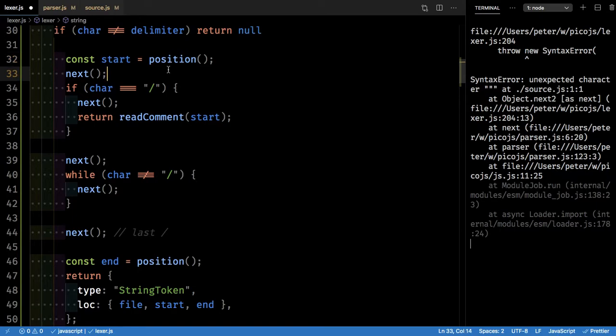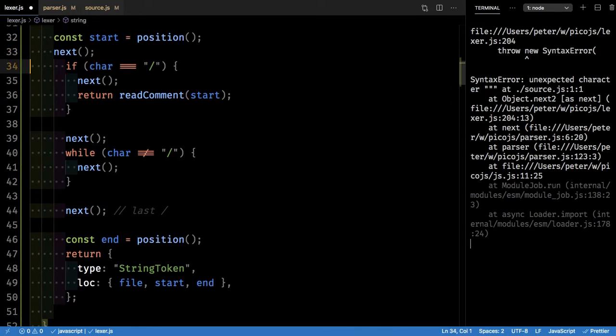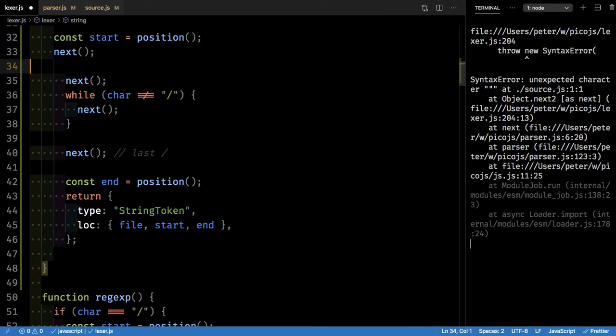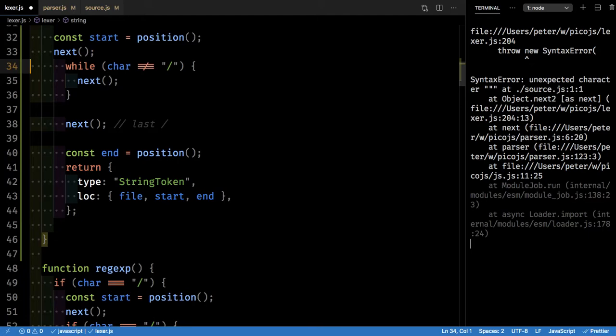So here we want the delimiter to be part of the string for now. We don't want to have it as a punctuation. It's all good. We don't check for the slash. And yeah, that's good. And while character is not a delimiter, then we just consume. Here it is. Then we consume the last delimiter. Then they have end position. Then there is a string token, and file start and should be just fine.